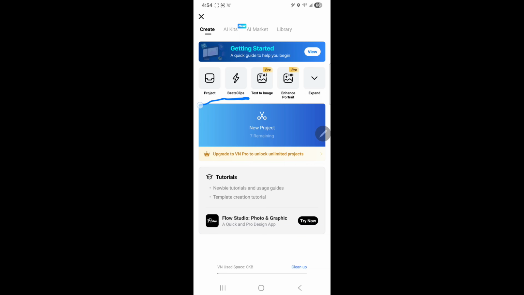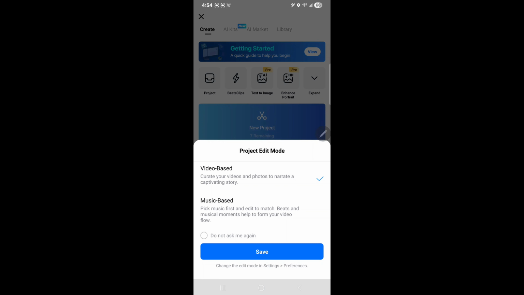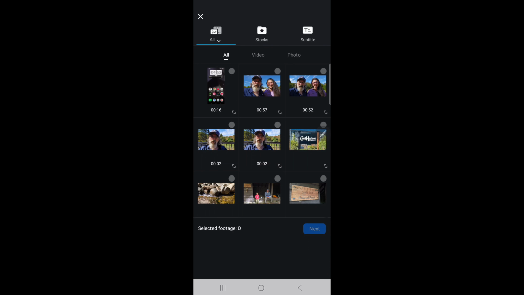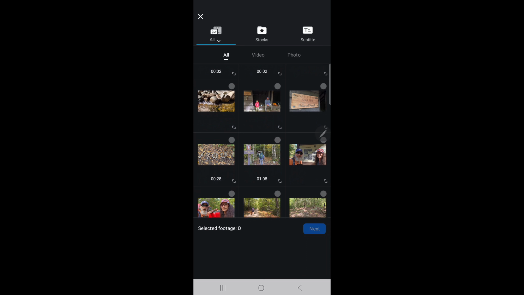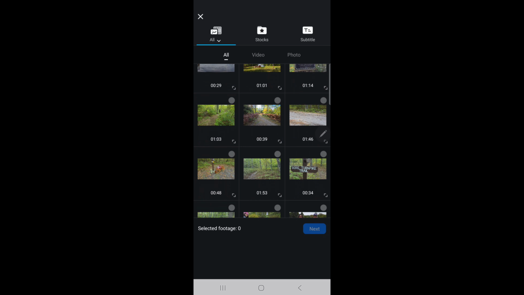And then right up here in blue, new project. So we'll click on that. And then just hit save. And then we're just going to pick what we're going to put in here.